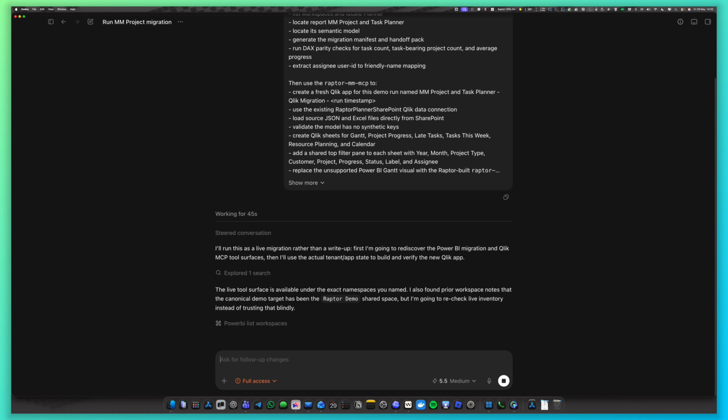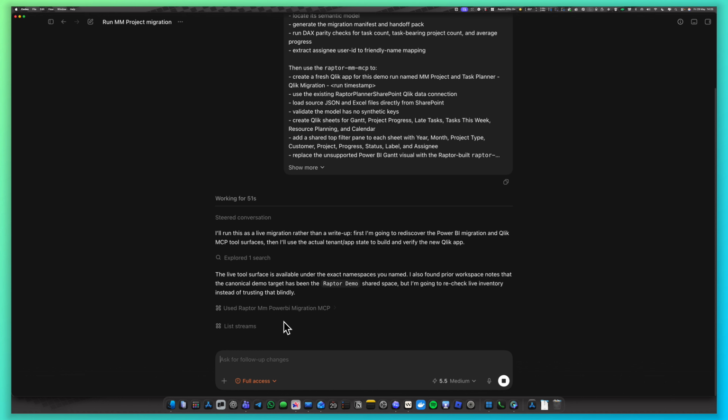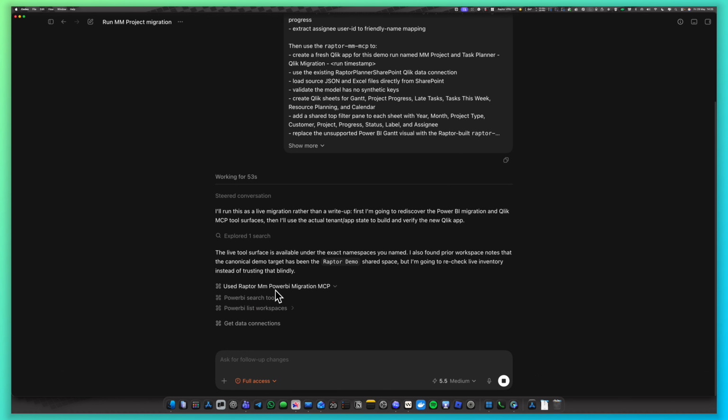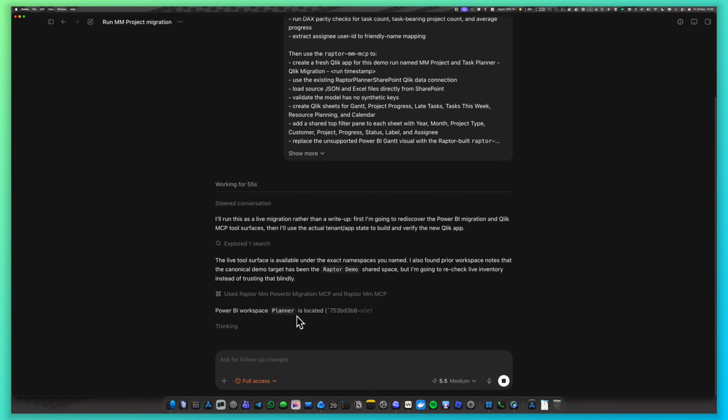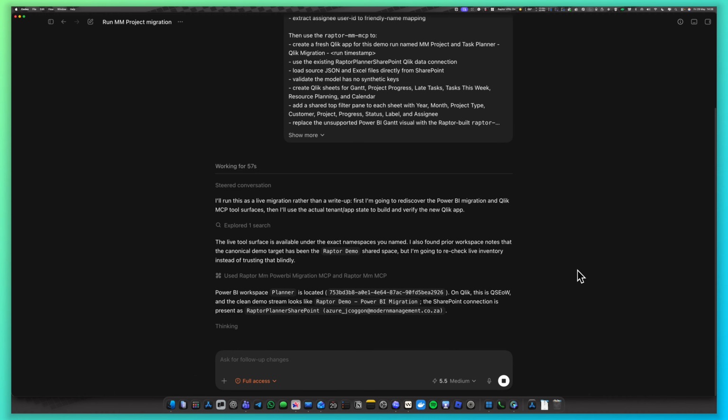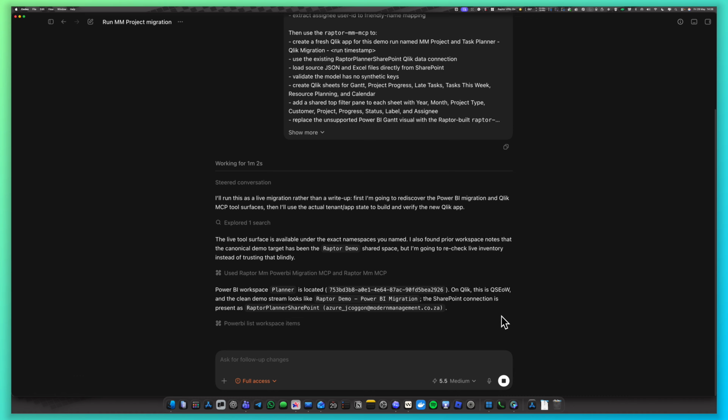But what we're seeing at the current moment is the agent is using the MCP tools, the Power BI tools, to go and fetch the workspaces and get the connections that are available. So it sees that it's found the Planner workspace. It's a clean demo, so we're going to set that one up. And we've got a SharePoint connection that does exist already, so that's the only thing that we had up front beforehand.